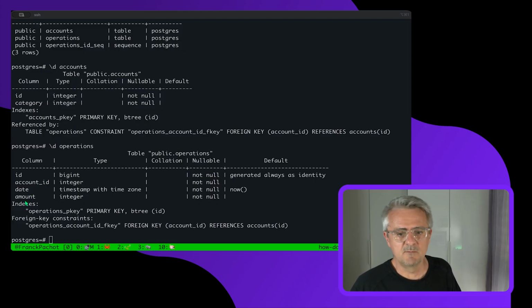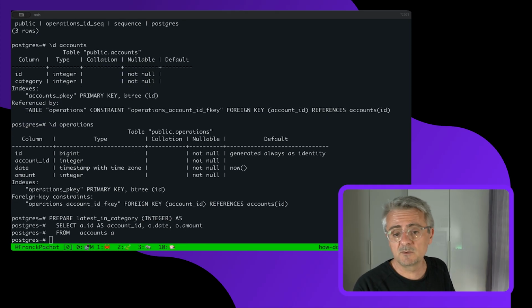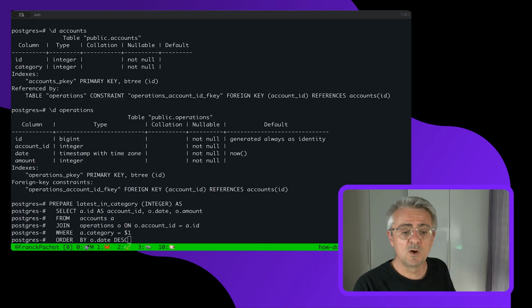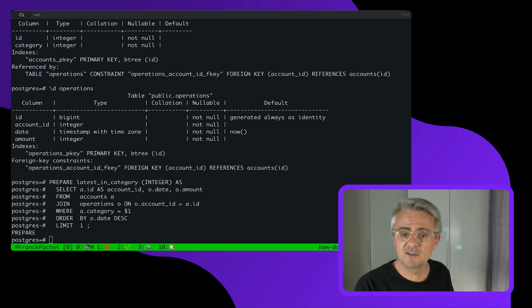date and an amount. Now I will build a query as a prepared statement to be able to reuse it many times. So I prepare my statement with a select from accounts. I join to operations, and I have a where clause on the category and an order by on the date of operation and a limit 1 just to get the last operation for this category.